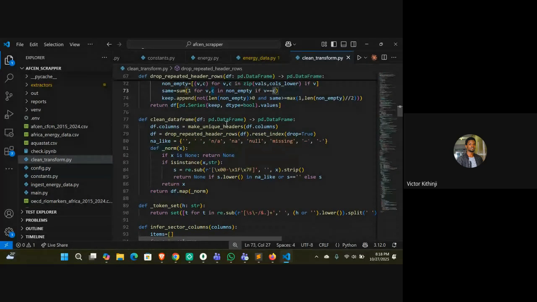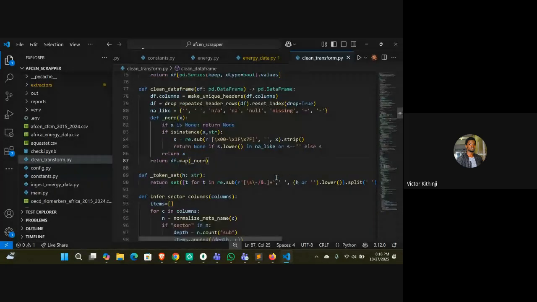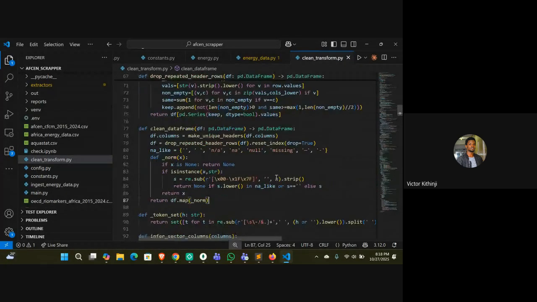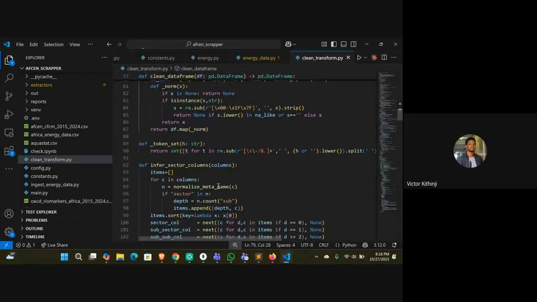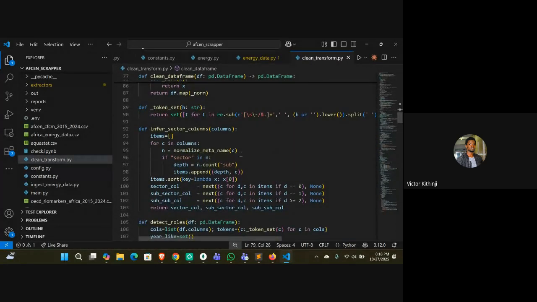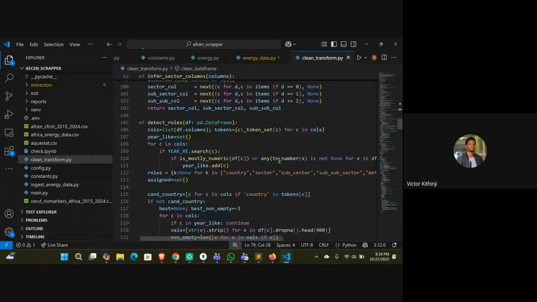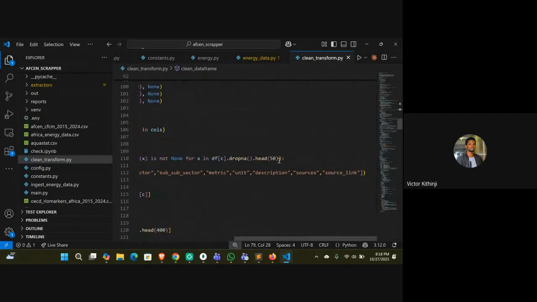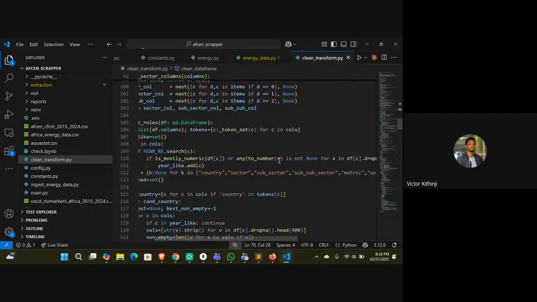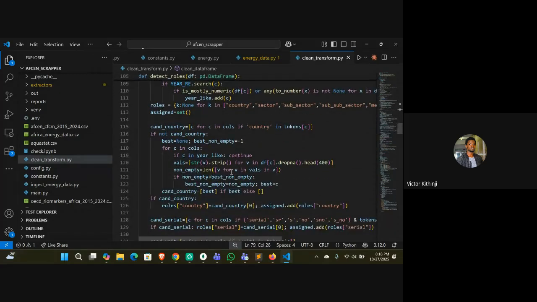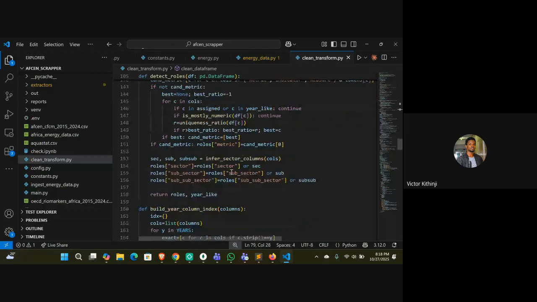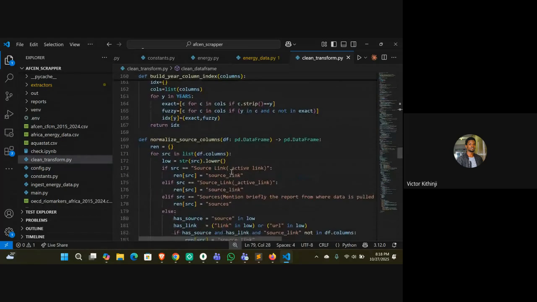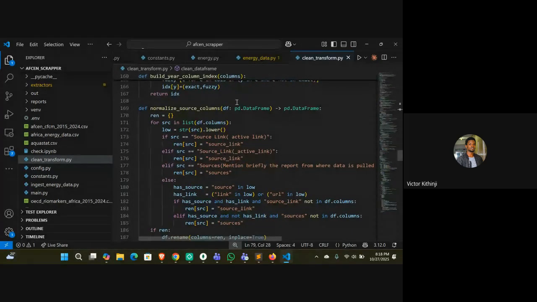So in the clean data frame, we're supposed to make our headers very unique and to remove all the repeated header rows. Then we have tokens and so on. Then defining the roles that we have, all the columns that we should have and so on. Then this is how our data should be. Then now we come to normalizing our source columns.